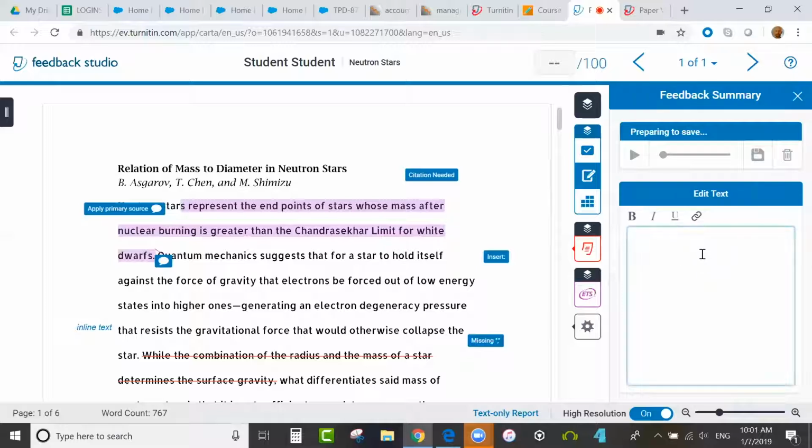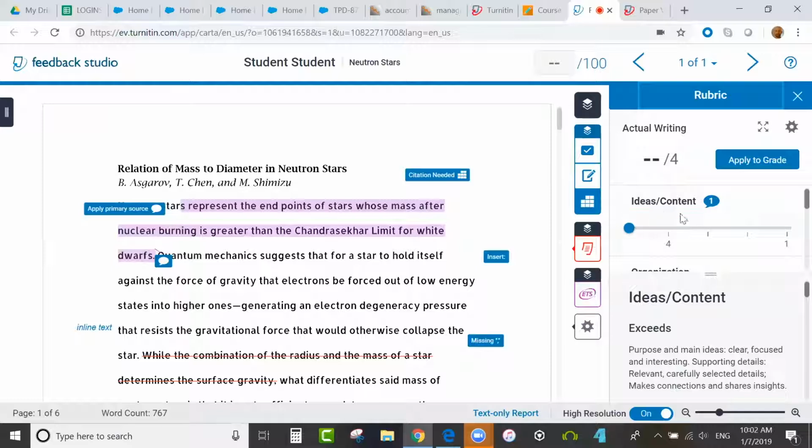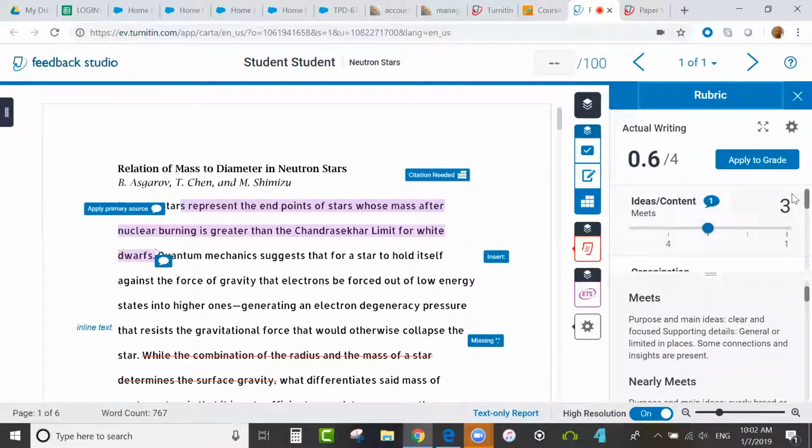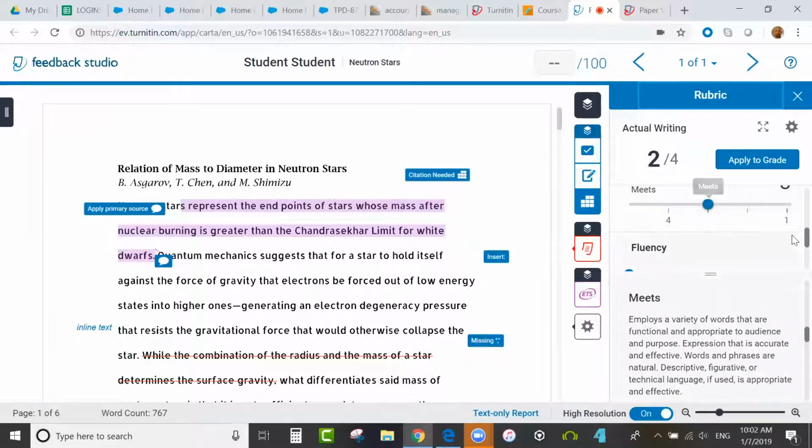You can also type out your text comments for summative feedback. And I click outside the box to save. When it's time to score with the rubric, I can click on the rubric button. Using the sliders, I can make my selections for how many points the student should have for each criterion.